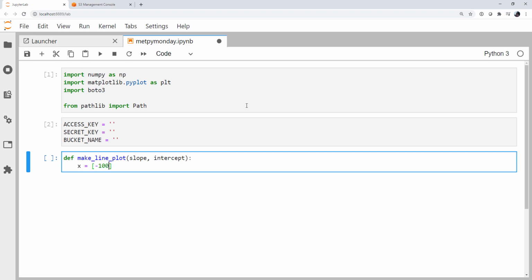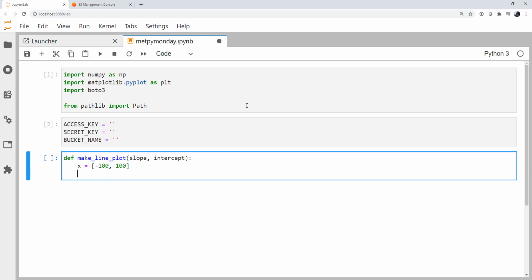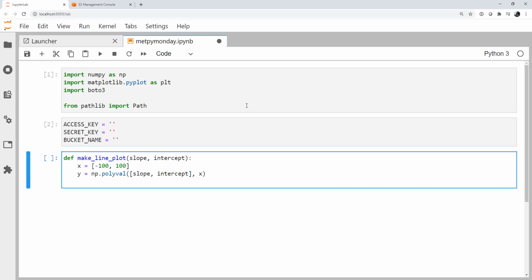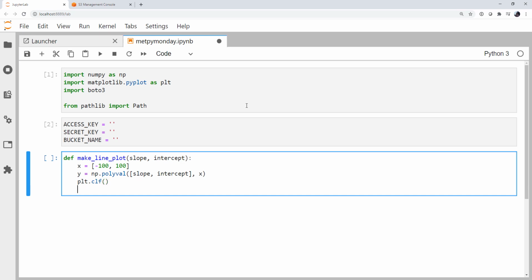So I'm going to make x range from -100 to 100. Since it's a line, we only need 2 points. Then we're going to use NumPy polyval, which takes the coefficients, so slope and intercept, and the x values, and it will calculate the y values for us. Now you could, of course, go ahead and just type out the formula, y equals mx plus b. It's up to you, but I like to use the built-in functions where I can because this would eventually allow us to use higher order polynomials.